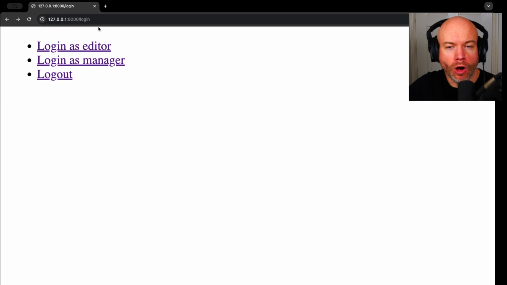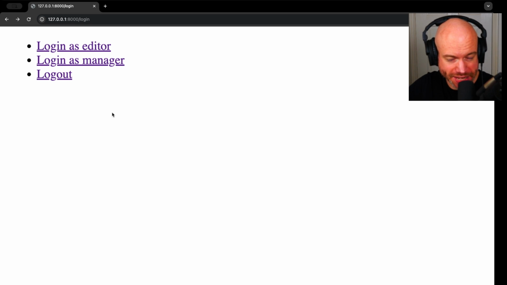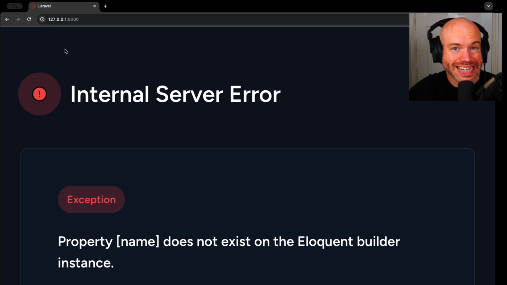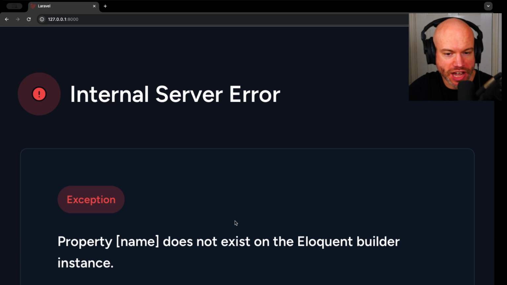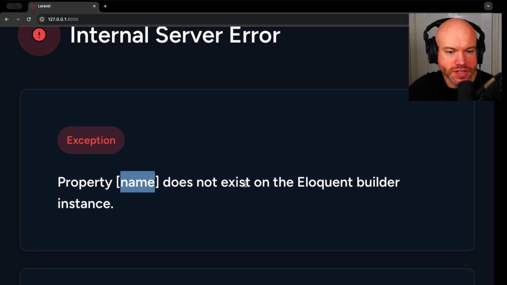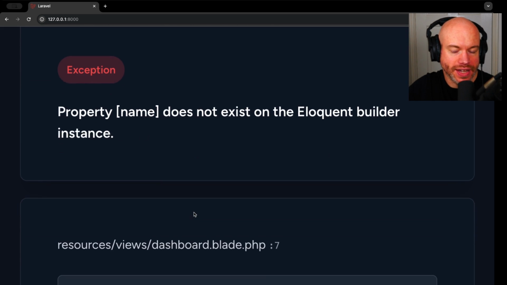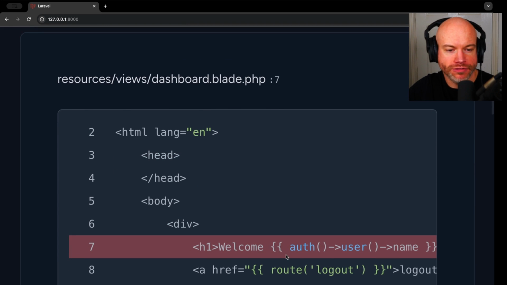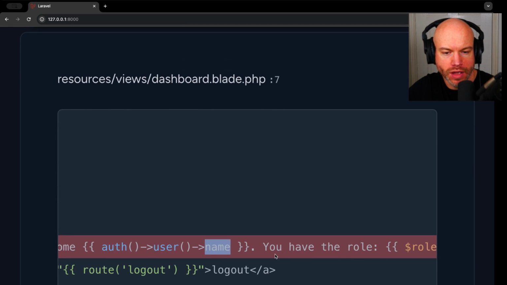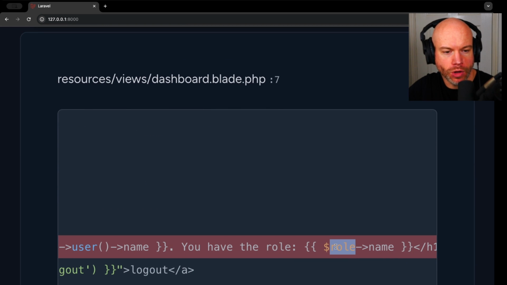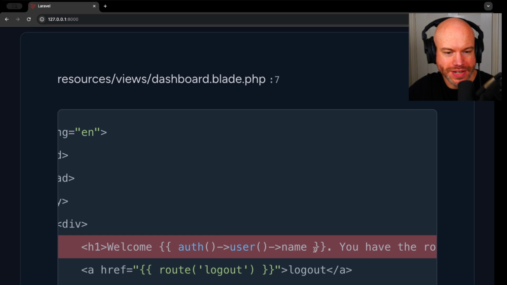From the browser on the login page, I can see a list of options available to us. Now, there are a couple of issues with this that we're going to have to debug along the way. If I clicked on the login as editor, we get this internal server error. Property name does not exist on the Eloquent Builder instance. Now, this is an interesting issue because there's actually two references to the name variable on this line. So we've got role name and we've got name of the user from the auth.